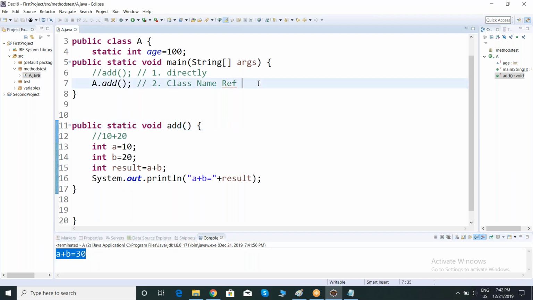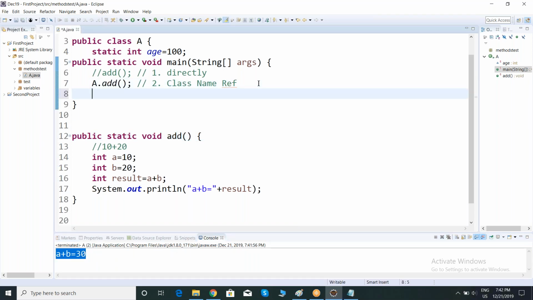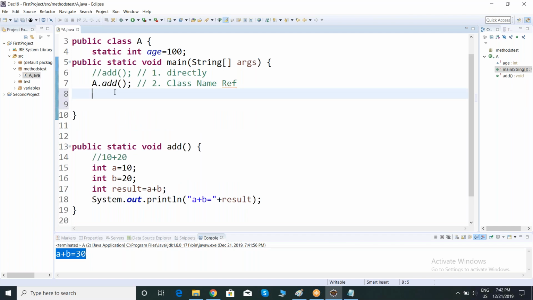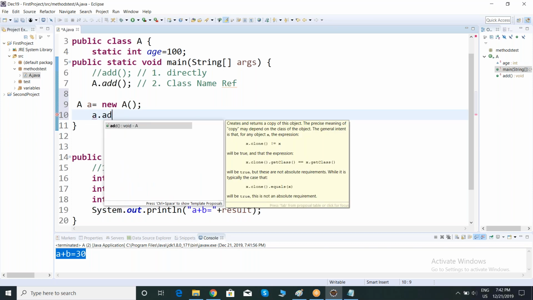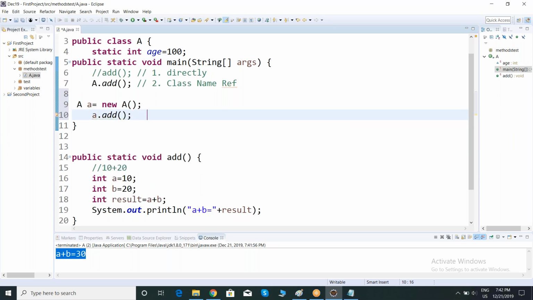Clear, team? And one more way is with object reference. Already we know how to create an object. We have a syntax to create an object: class name reference, object name reference, new keyword, and the class name. After that, you have to call that method by using the object reference, dot add method. And this is the third way, by using object reference.